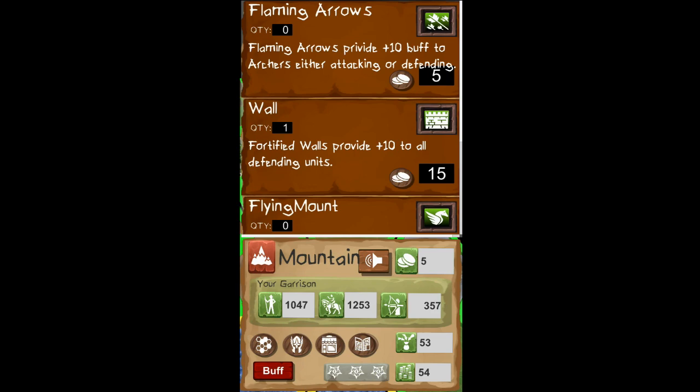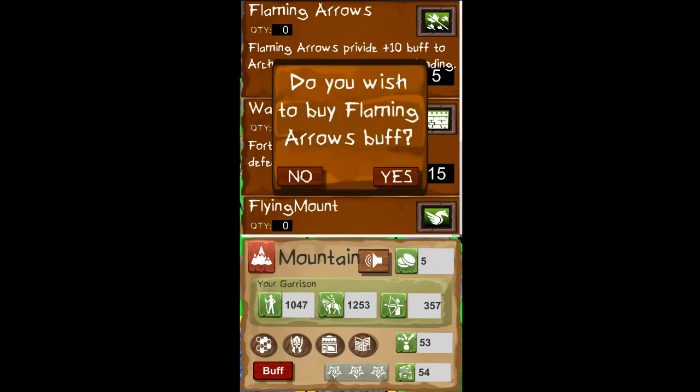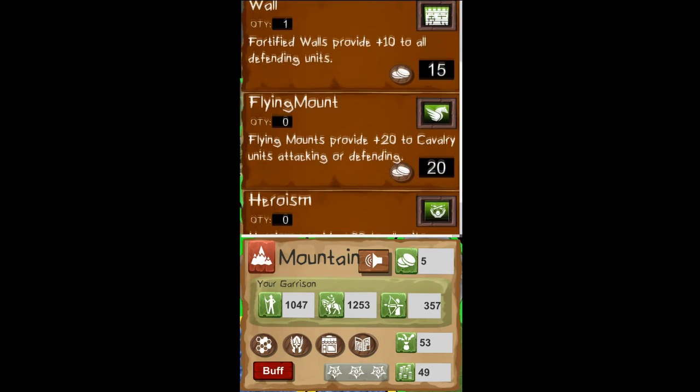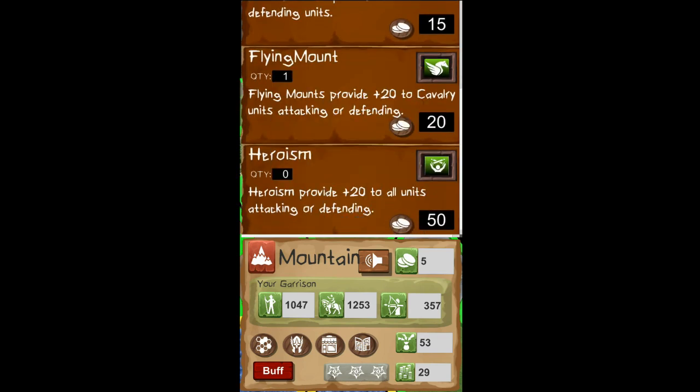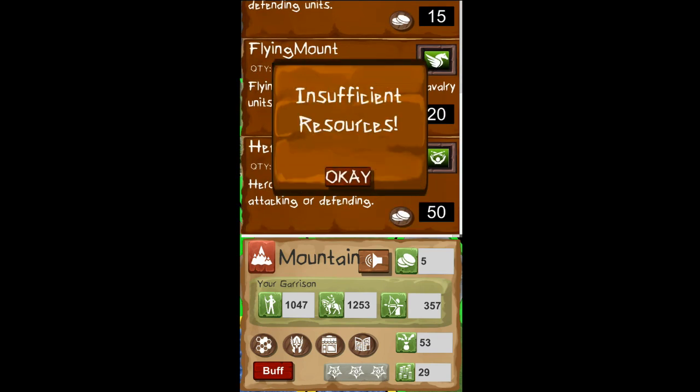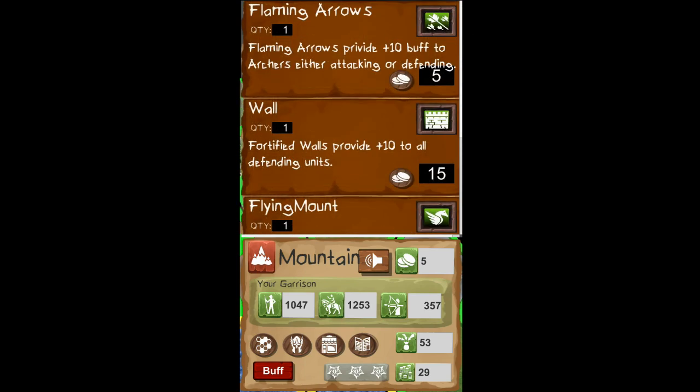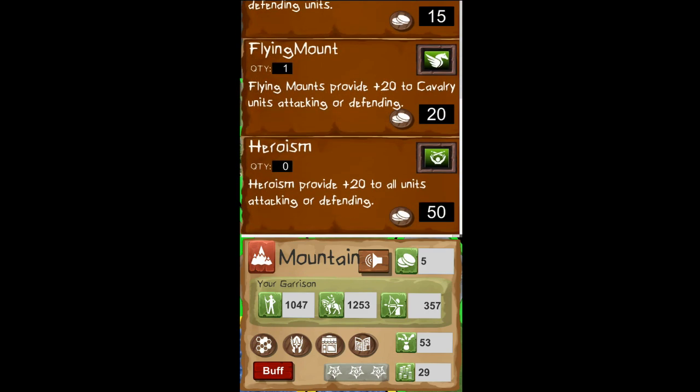Similar to that are the buffs themselves, so I can get flaming arrows. These are consumable, and during combat I can pick up to 3 buffs that I want to include in a combat. I don't have enough resources for that, but they have to be unique. So I can't have 2 flaming arrows, but I can have a flaming arrow, a flying mountain, and a heroism. Another thing that's going to evolve as this goes into production is we're going to add a lot more buffs and a lot more heroes to give a little more depth of action as far as the in-game economy is concerned.